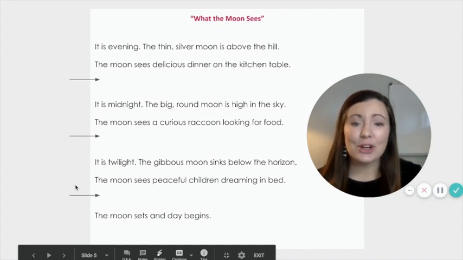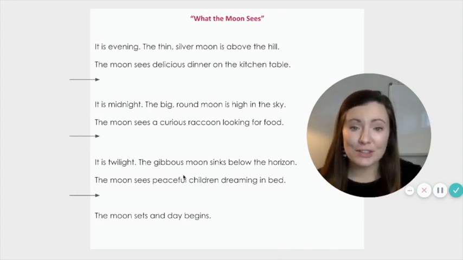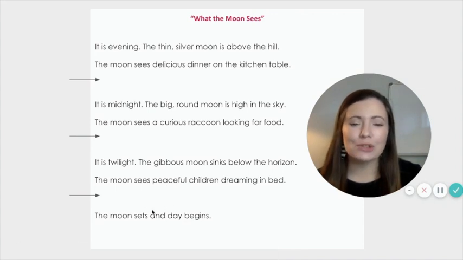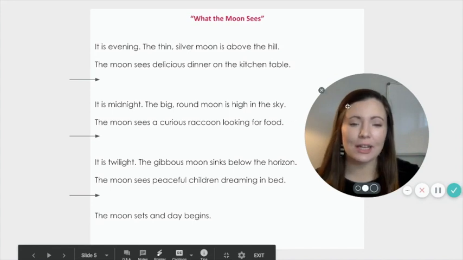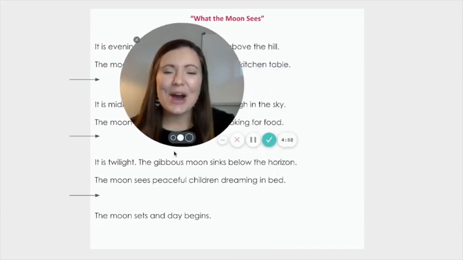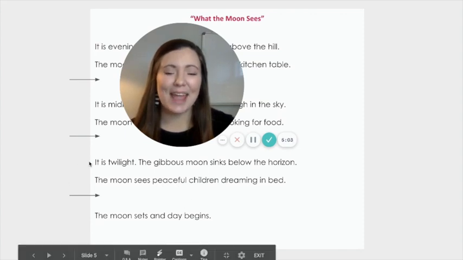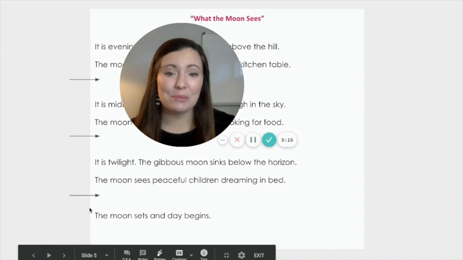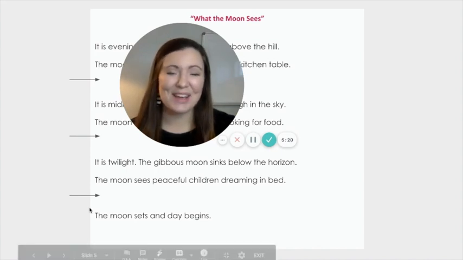Now, today we are going to focus in on verse 3 and our closing. So I want us to reread just this part, and I'm actually going to put my face over the top 2 verses so that we can really focus on verse 3 and our closing. It is twilight. The gibbous moon sinks below the horizon. The moon sees peaceful children dreaming in bed. The moon sets and day begins. Good job.